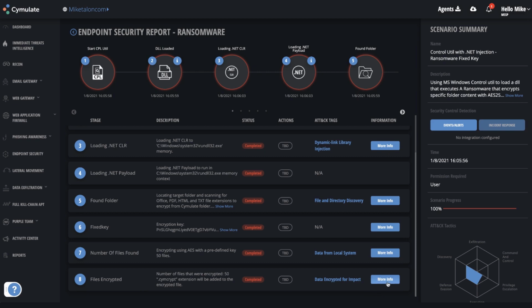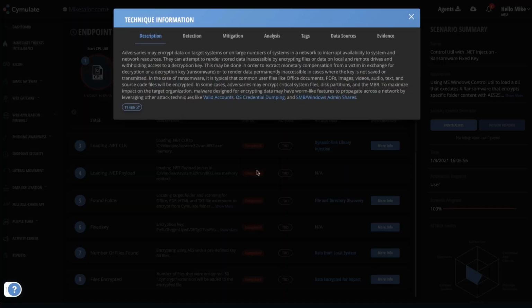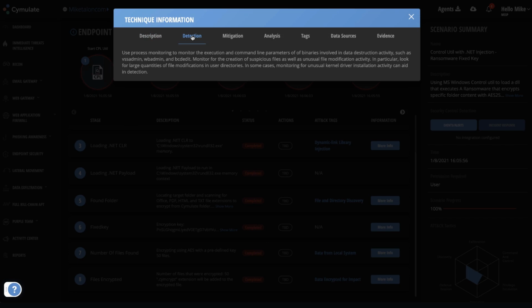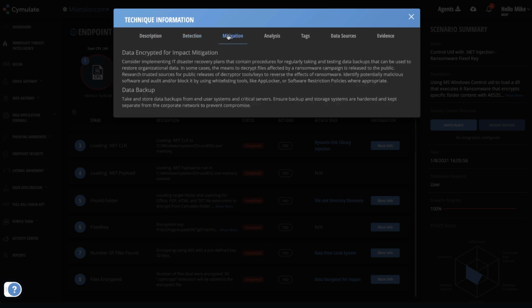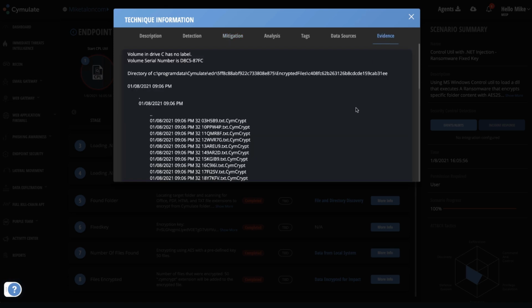Every step has a more info button that gives you a description of the technique that was used, lets you know how it can be detected within an environment, and gives as many methods as possible for mitigating these circumstances so that it can't be used as an effective methodology in future. And we even have evidence for any step that would leave evidence behind, such as this encryption step.